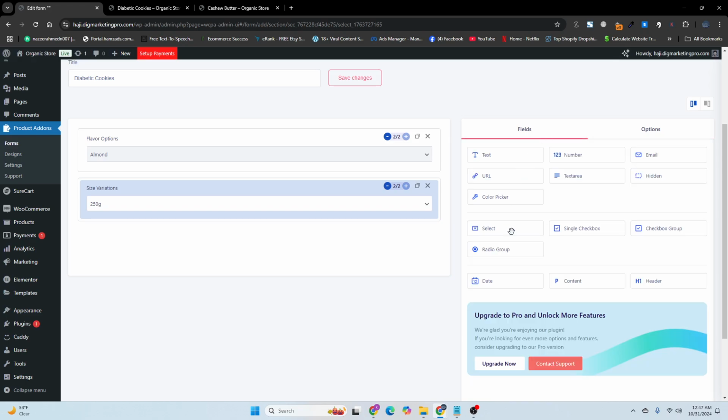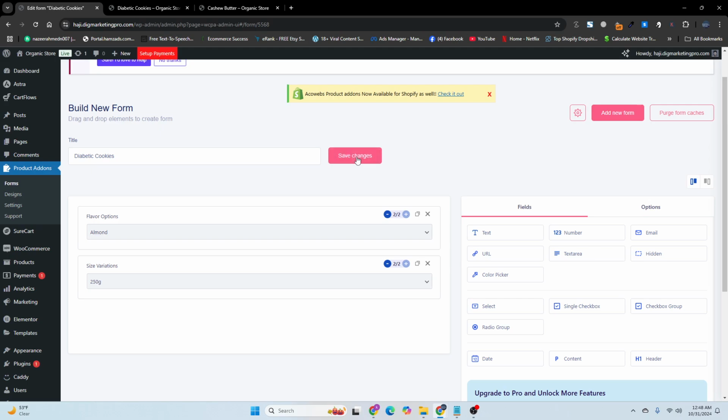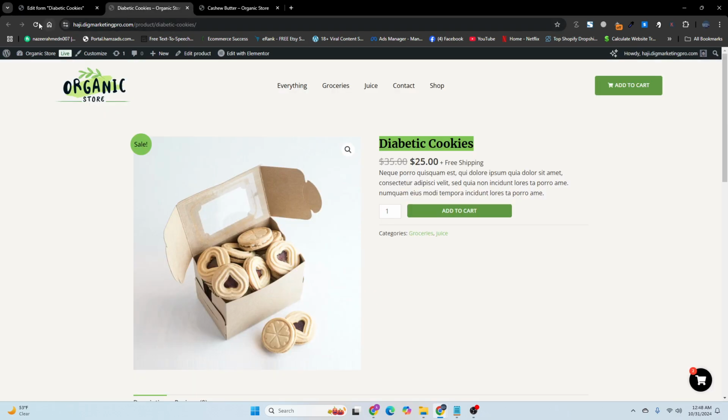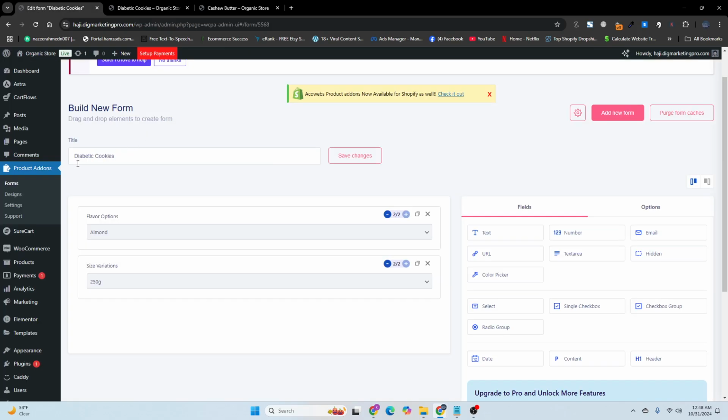You can add extra options as well. For example, if you want to add a text area, you can add a color picker. You can add any one of these. I will click on save changes here. And now I will just refresh this page. Now you can see it's not appearing. I will go back again.